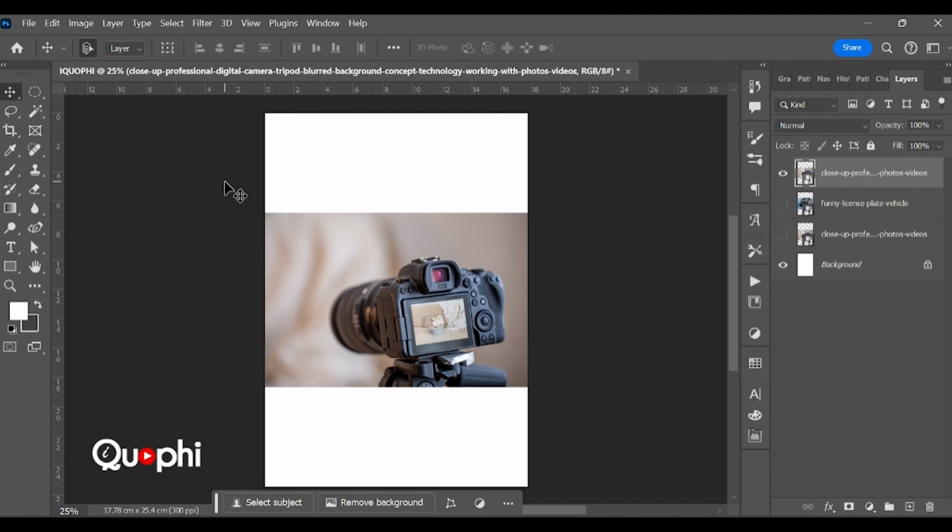So this is the simple way of how to save or export a work that you've done in Photoshop. So this brings us to the end of today's session. I believe it was an insightful one.